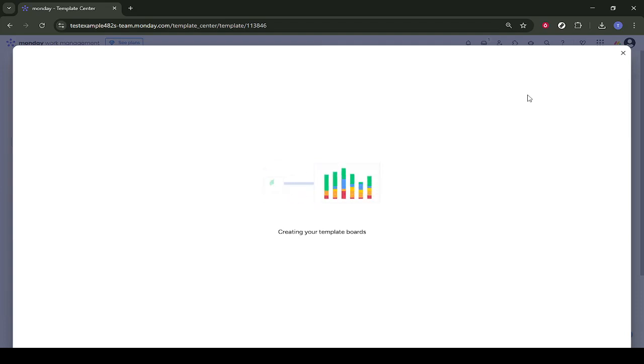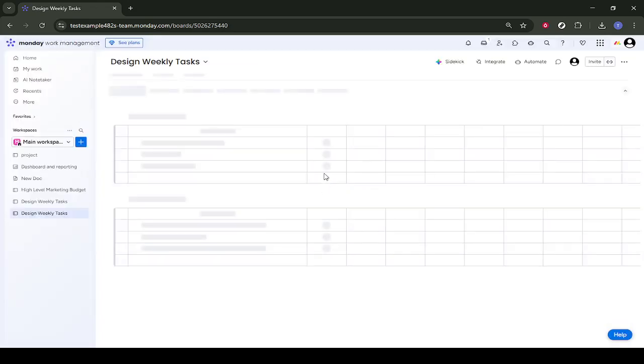After a moment, your new board will open. At the top of the board, you'll see different views. Start by selecting the Asset Cards or Card Style view. This gives you a more visual layout of your personal tasks, almost like digital sticky notes. It's helpful for quickly scanning what you have going on.